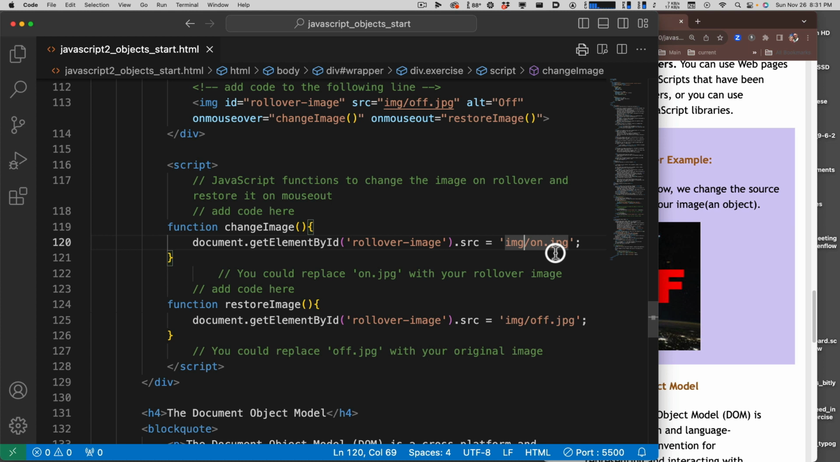You already have it. Hopefully I gave it to you. Yes, I did. I'm good that way, I think. And so that sets it to on.jpg. And then when we run the restore image function, so when does that run? That runs when we do on mouse out. It says restore image, right? So that means, run this function. We're going to do the same thing. We're going to set the source, but we're going to set the source back to off. So we started with off right there. We want to set it back to off, or else it would stick that way. We don't want it to stick. We want it to go back to off.